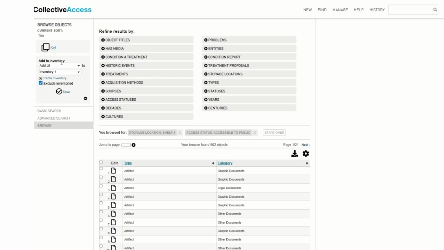From the Add to Inventory options, select either Add All, Add Checked, or Add Random from the drop-down menu. This may depend on the number of objects in your search results. If there are hundreds or thousands of objects, you may want to select a smaller number to add to the inventory. For example, I currently have 502 objects in my results. I'm going to select Add Random. Then I'm going to limit my inventory results to 100 of those objects.